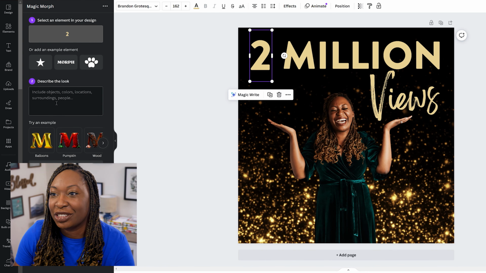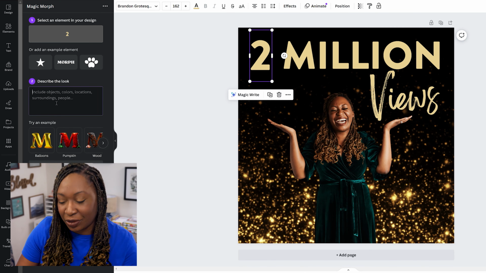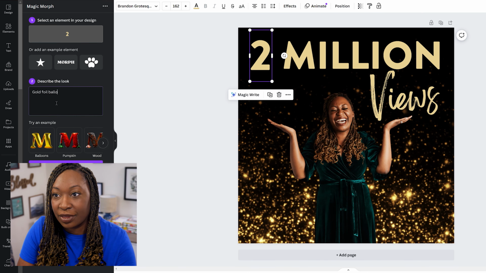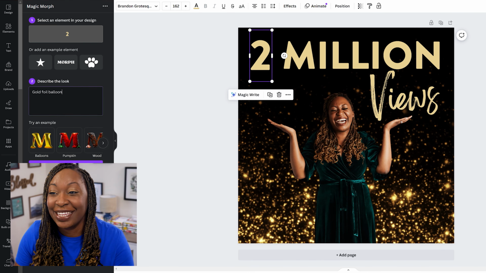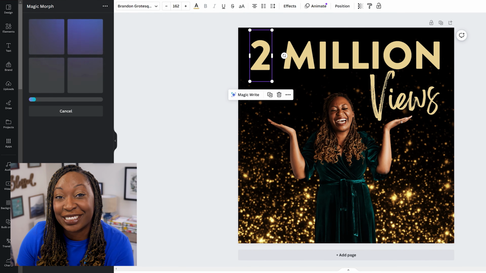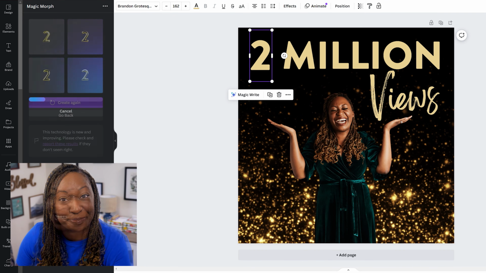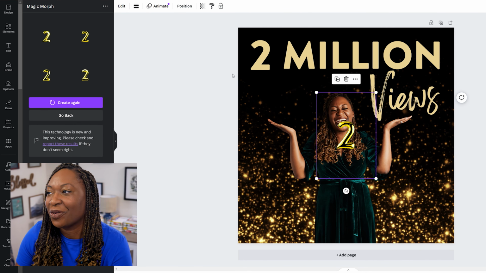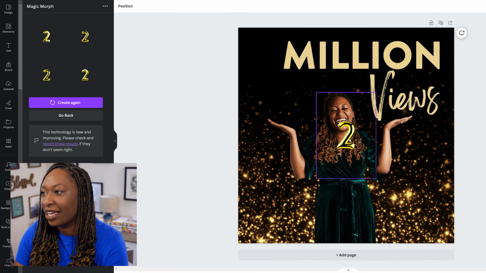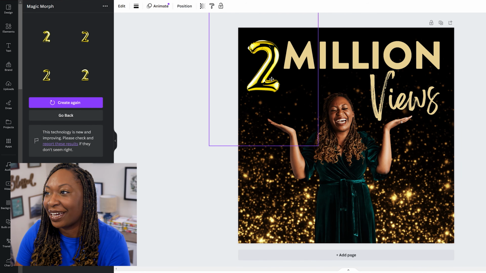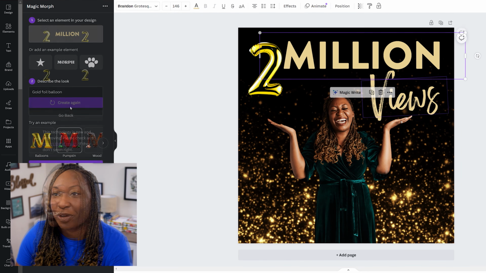So we're going to select the number 2, and we're going to change it to gold foil balloon, and then select Magic Morph. From there, it's going to give me some options, and then I can select my favorite from the left-hand side in the display panel. All right, perfect. I think I like the third one. So we're going to select it there, and there is my gold foil balloon, which I can resize to fit my needs.